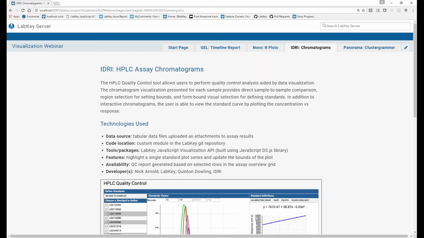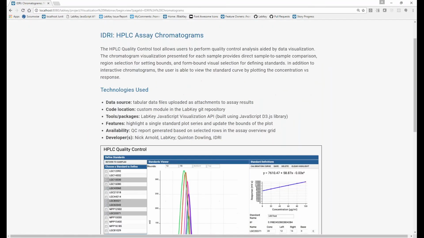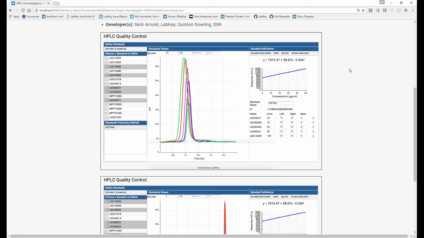The third example here is from the IDRI group. They are using the HPLC assay. They've created this quality control tool which allows users to perform quality control analysis aided by their data visualizations.